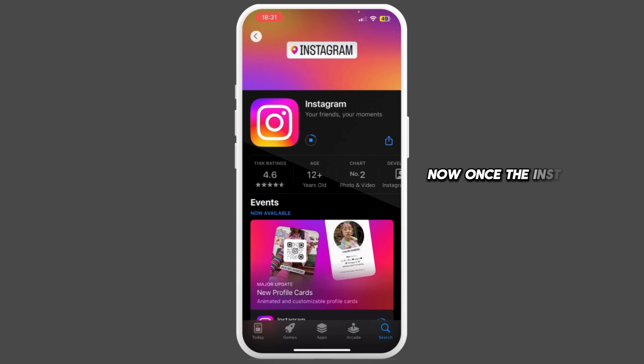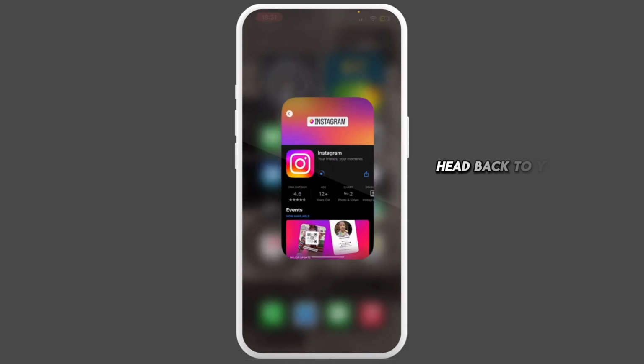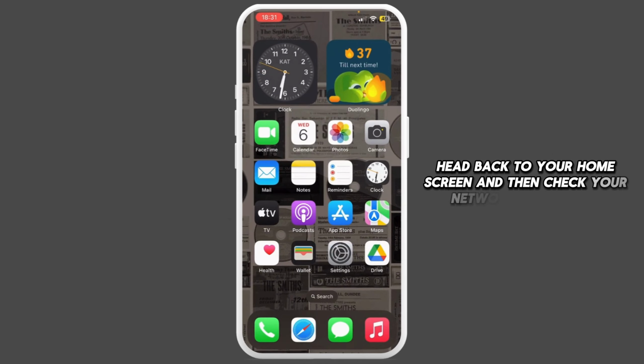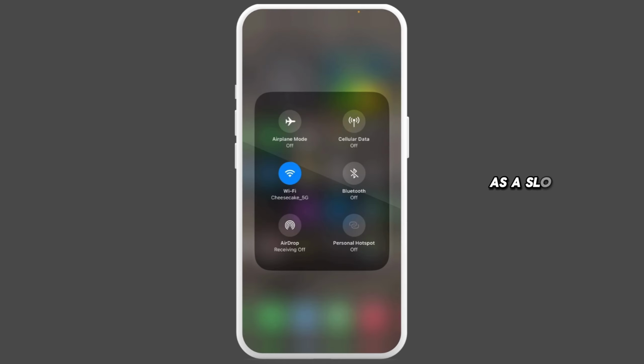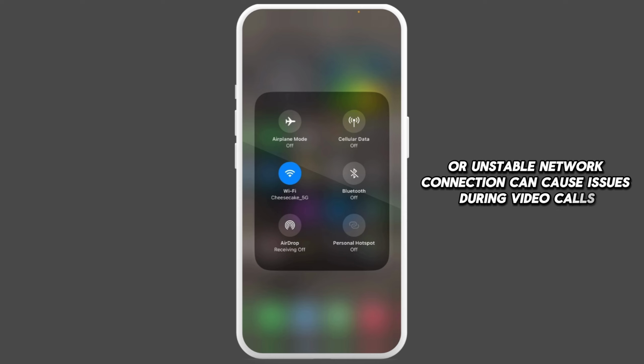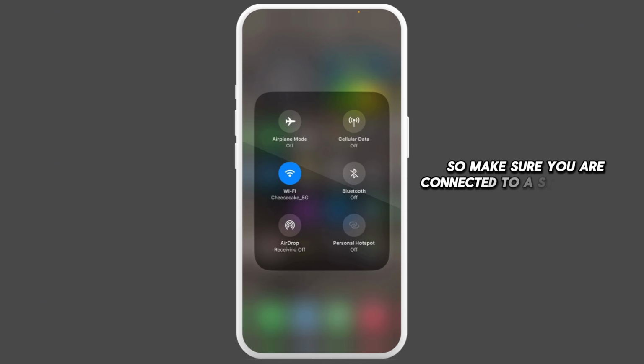Now once the Instagram is updated, head back to your home screen and then check your network connection, as a slow or unstable network connection can cause issues during video calls, so make sure you are connected to a strong Wi-Fi network or switch to mobile data to test if the connection improves.